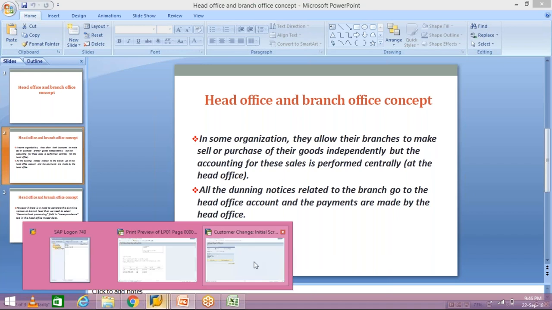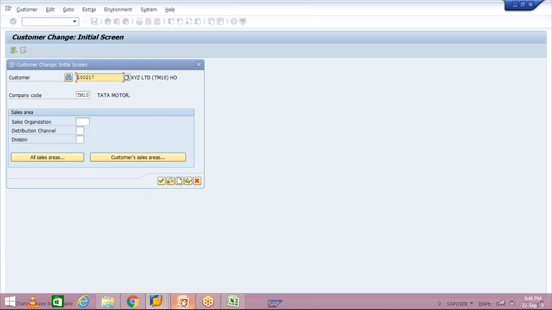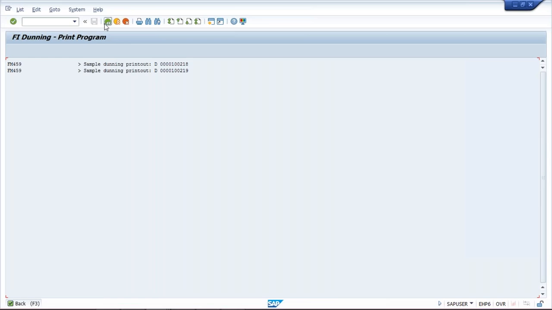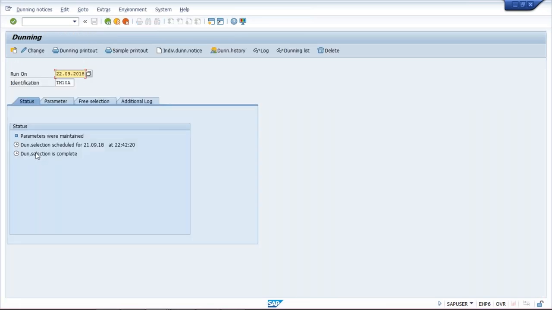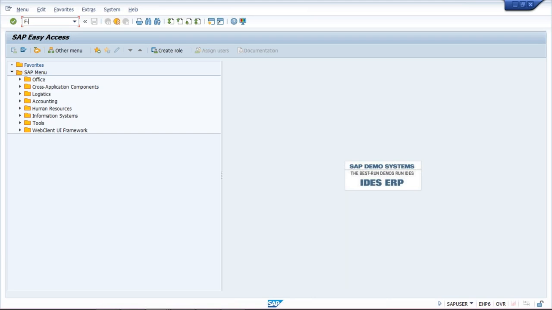I've forgotten one more thing to tell you guys. Let's suppose, here the dunning reminders, dunning notices, we are able to generate at branch level. Look here. And finally, if you have to make payment, let's suppose you received payment from the head office. So use F-28, press enter, and you see how it is going to happen.